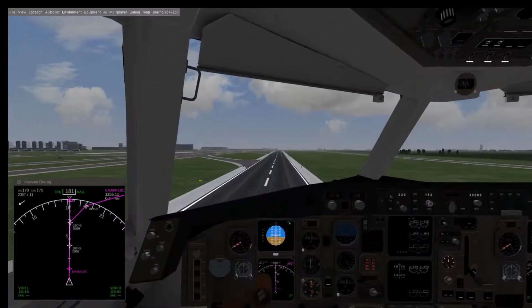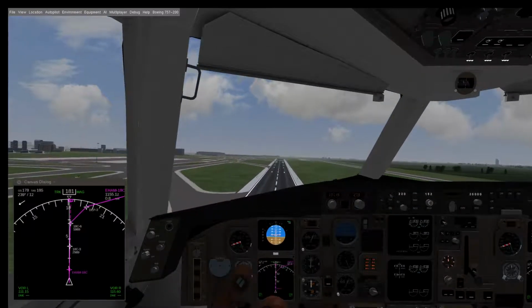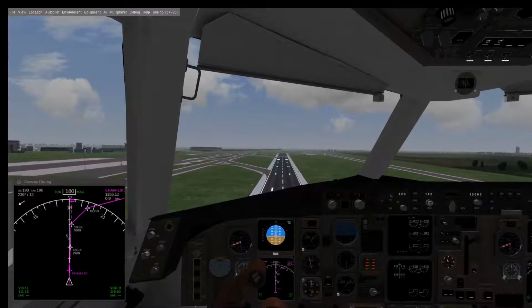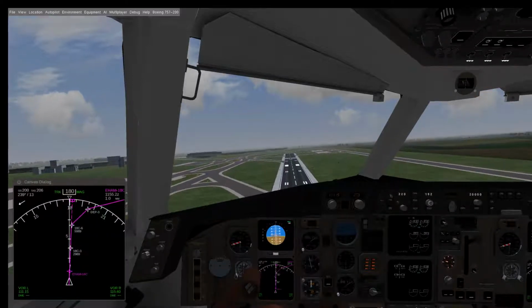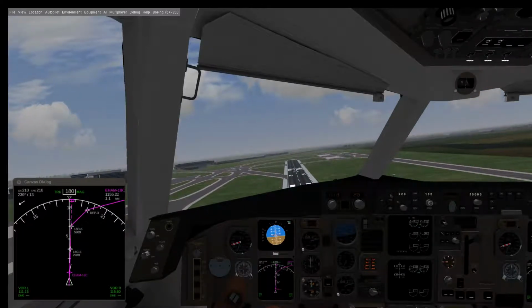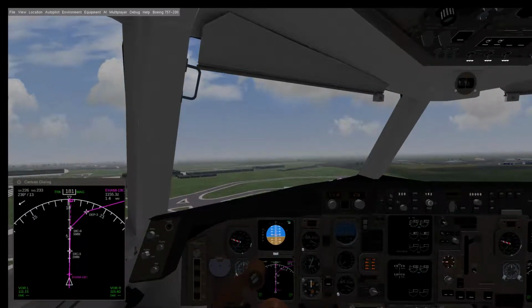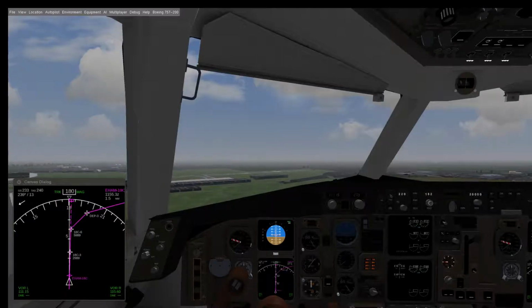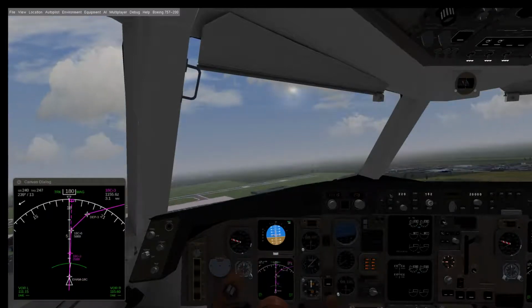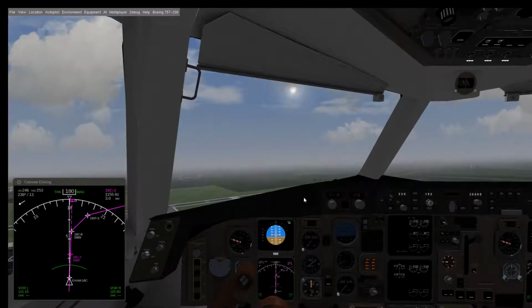Let's rotate, gear up, flaps up. If it was just that easy in a real plane, when you have a malfunction, you just press pause and fix it. No. Yeah, you have your emergency procedures in your checklists.